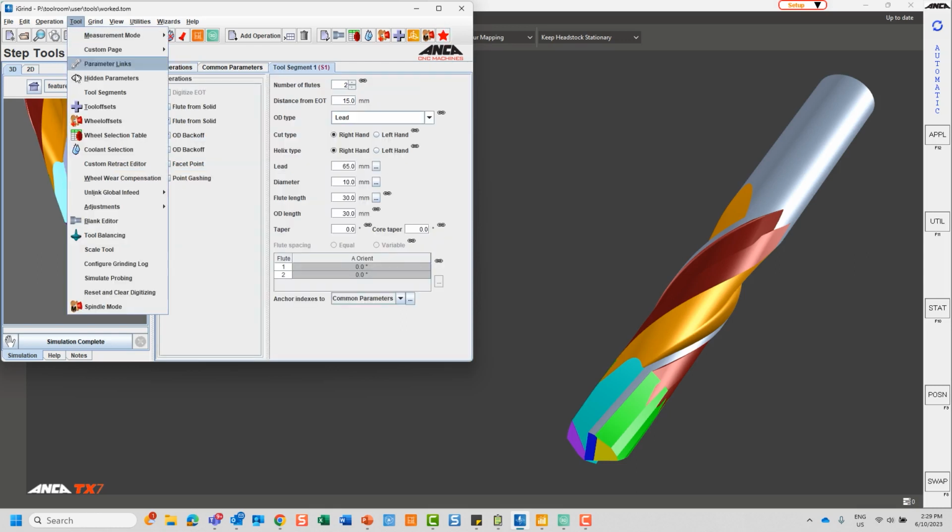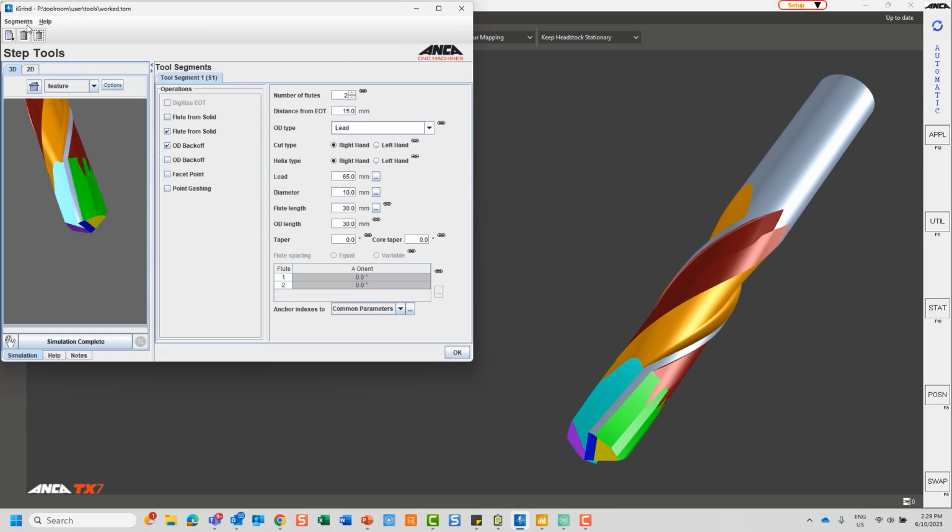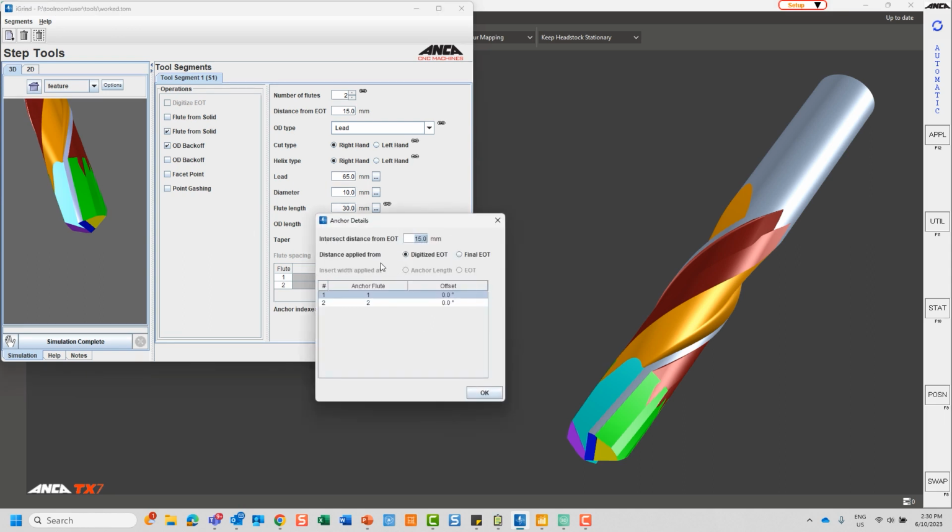Now, where do you normally get the segments? Under the tool menu, you've got tool segments, and you can add any number of segments depending on the complexity of your tool, or stick to one segment. And there is an option here as well. You can anchor all your indexes to your common parameters, or you can have none, and you also have an option for the distance applied for that particular tool segment, from the end of tool, or you can even have an intersect distance of 15 mil. And for the float also, you can give an offset if there are more floats.